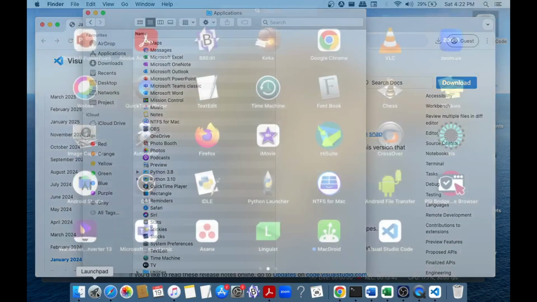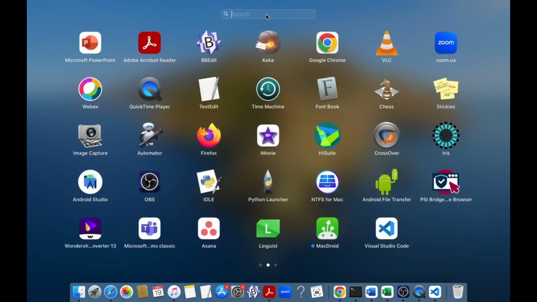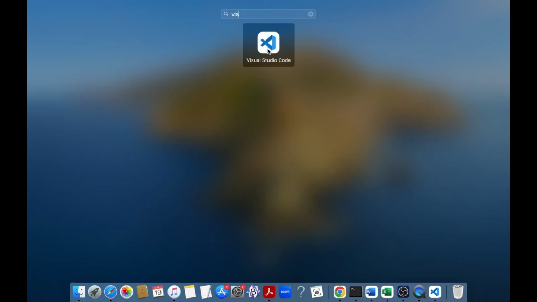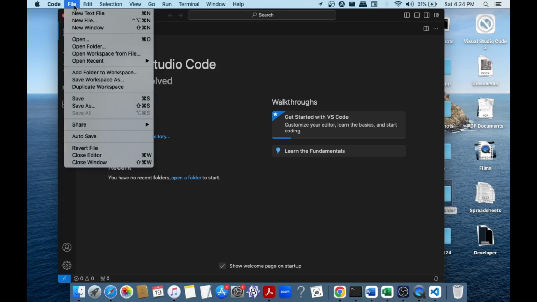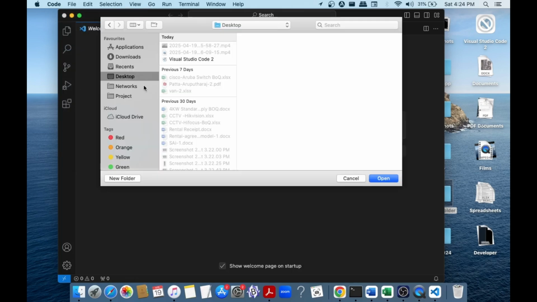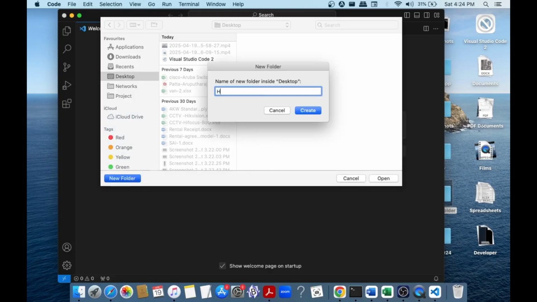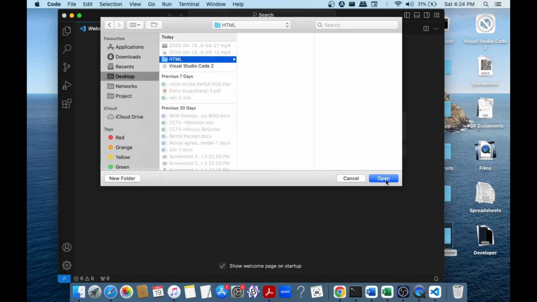And if I again go to Launchpad and search over here for Visual Studio Code, I'm having it, and if I open it, now let me show you how you can open a folder and create a simple HTML file. Just go here to the top, you're having File, right? Click it and select Open Folder, and I'm going to my desktop and I'm going to create a new folder, name it HTML, and click on Create, and I'll just open it.